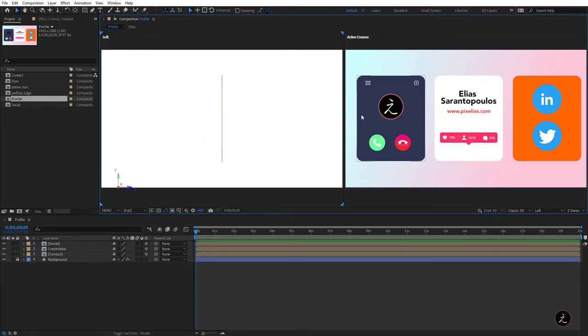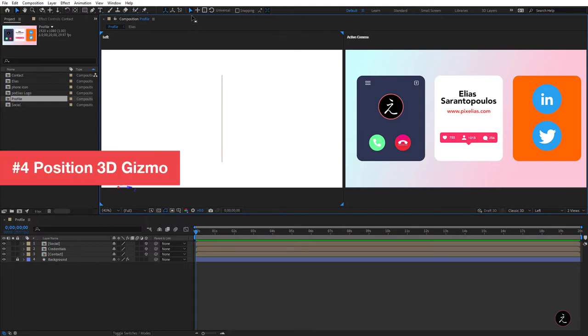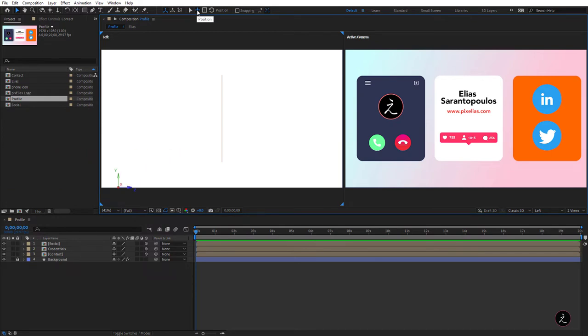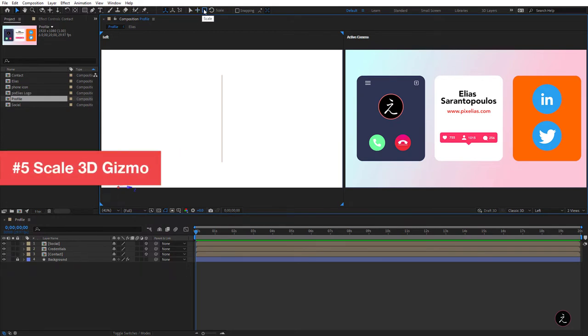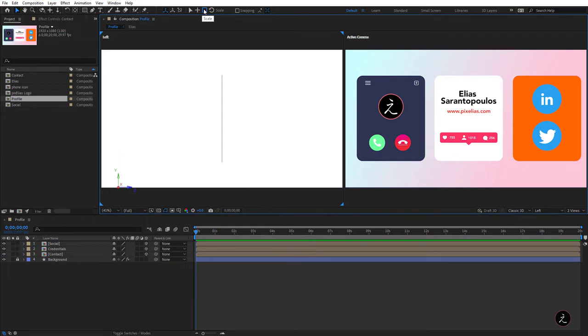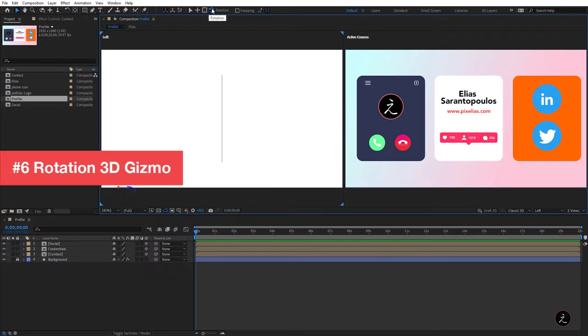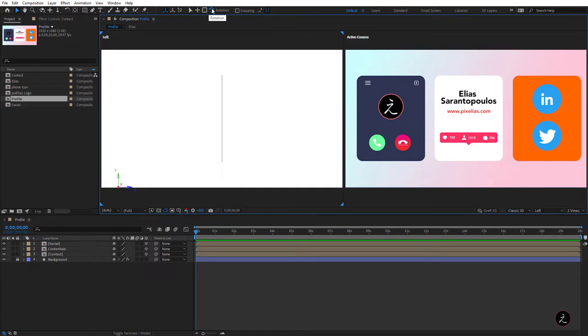Now, all of these gizmos do have keyboard shortcuts. For example, the number 4 is for the position specific gizmo. The number 5 is for the scale specific gizmo. And number 6 is for the rotation specific gizmo. Now, personally, I like to work with a universal 3D gizmo since all transformations of an object can be done with a single control. So I'm going to switch to that.